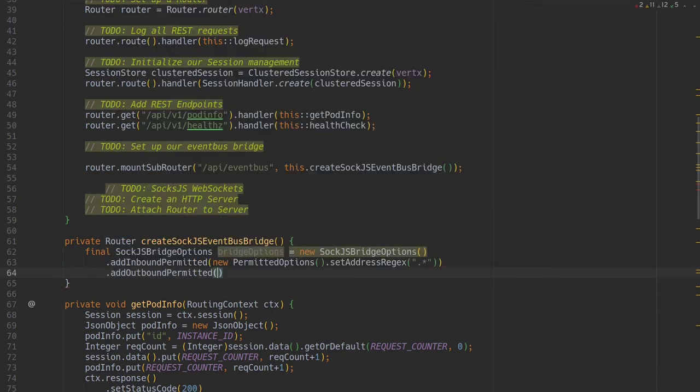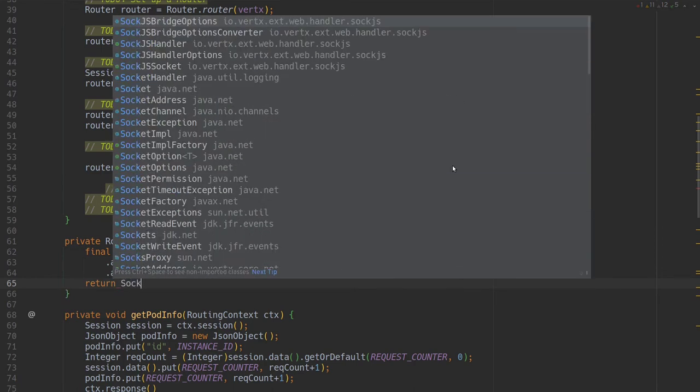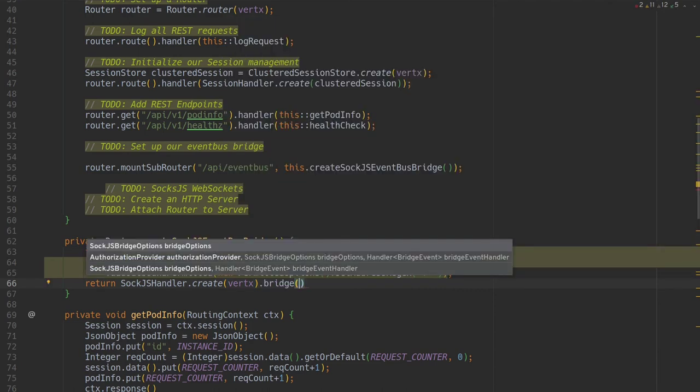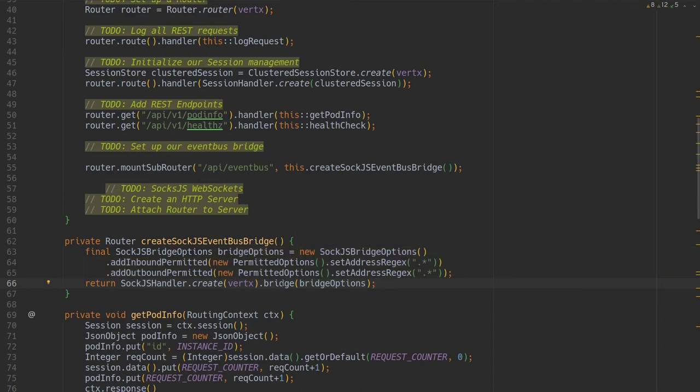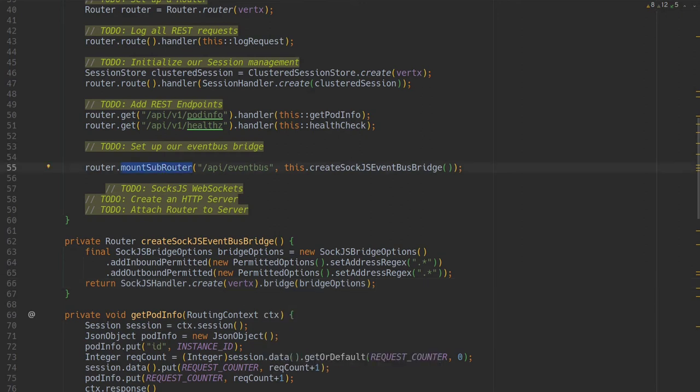And then we want to also do the similar configuration for the outbound message bus. So we've got our SockJS bridge options. We can now return a SockJS handler, which we create with the Vert.x instance, and we bridge with our bridge options. And so this bridge method returns a type router, which we mount as a subrouter. This uses the SockJS event bus bridge to extend messaging to and from the browser, which I'll show you how we use later.